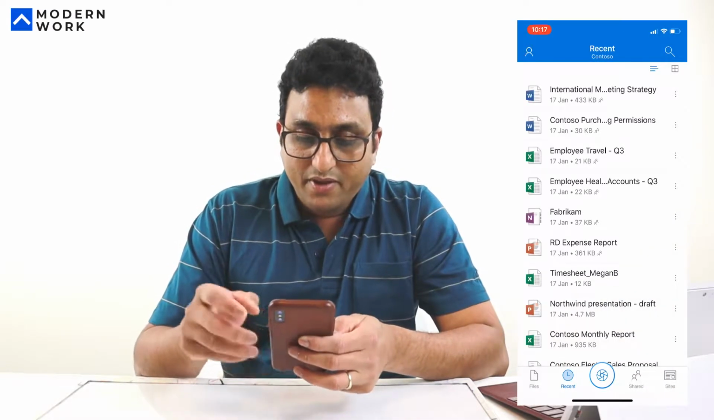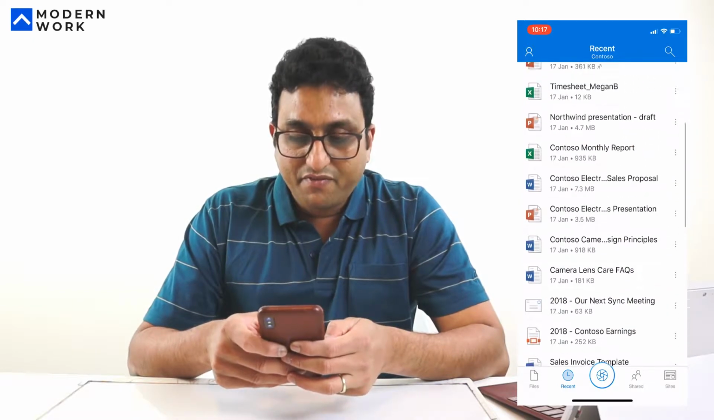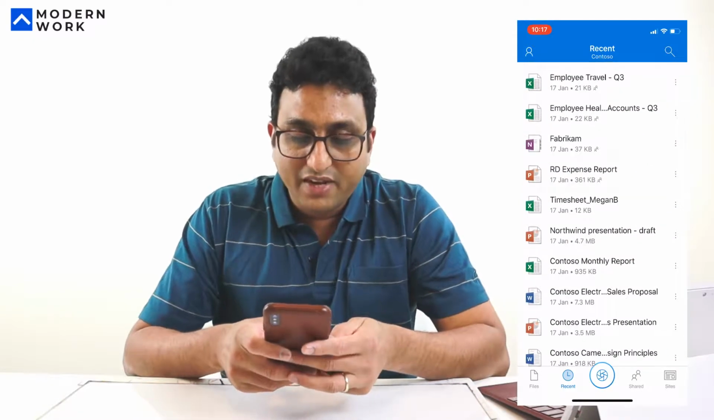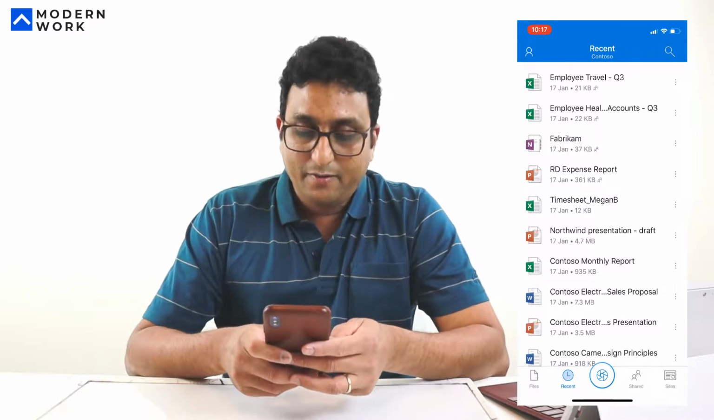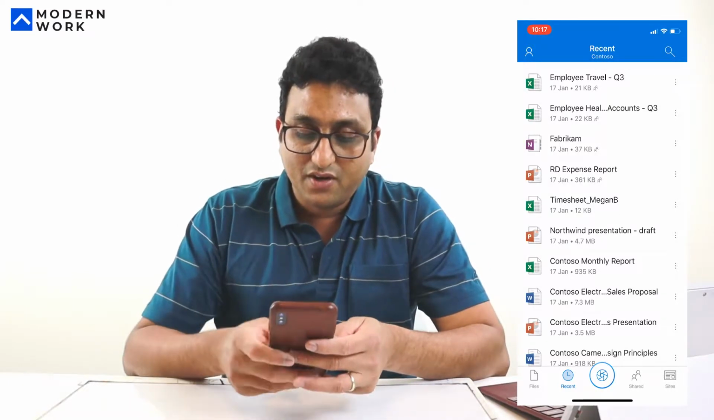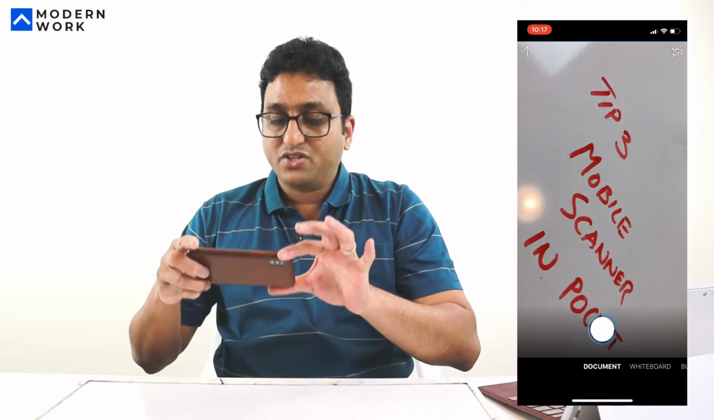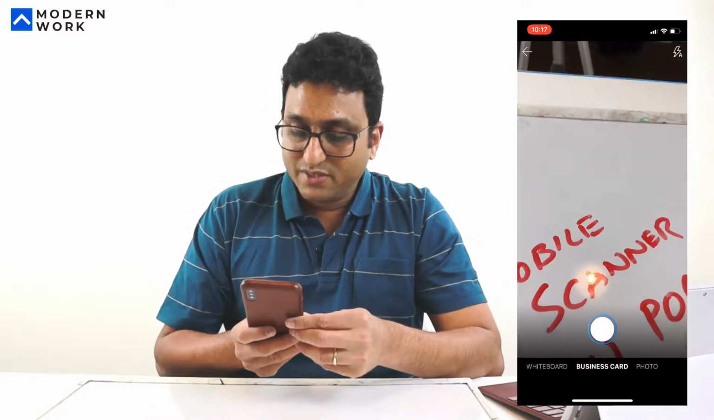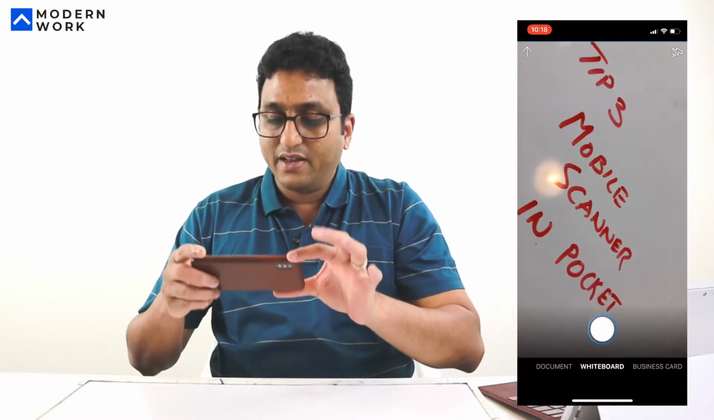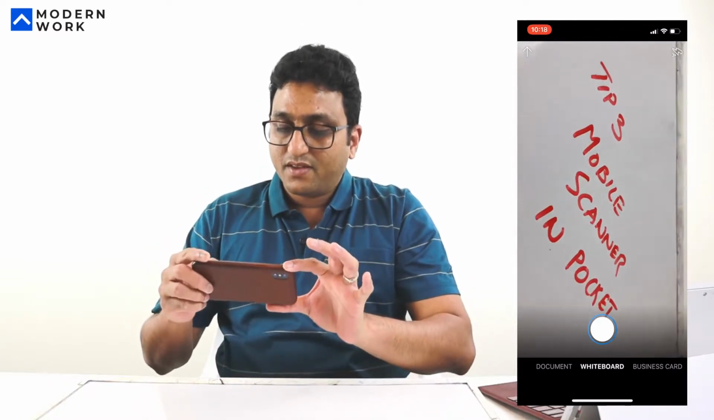So here we are on the app, and you can see I've got my files here, but right in the middle at the bottom, there's, I think it's called the aperture icon for a camera, right? If you open that, you can see that it brings up the camera, and you can pretty much scan, for example, documents, whiteboards, business cards, and photos. Okay, in this example, I've got a whiteboard here, and let's scan the whiteboard. It even recognizes the edge of the whiteboard as well.